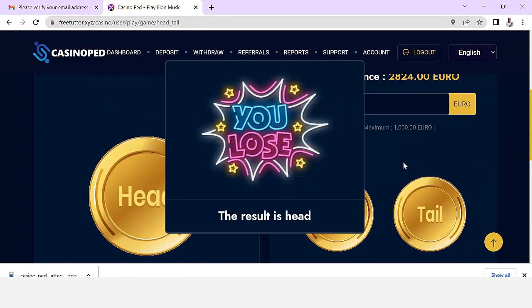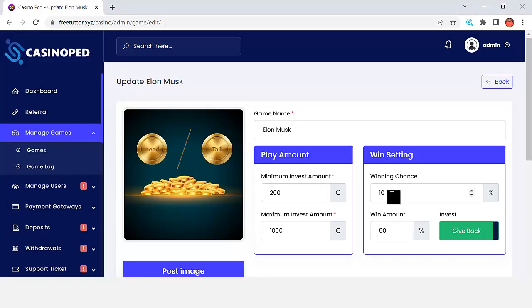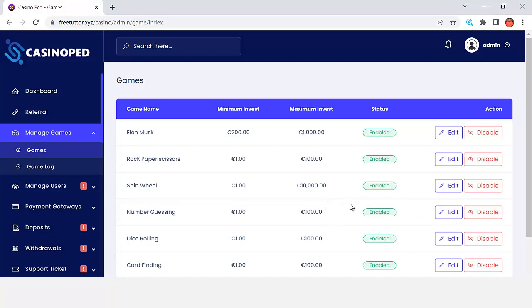Lose again. Can you see that? You see that you lose again because from the admin, the winning chance is just 10%. So you can set your winning chance to be very high or to be very low. Let's go back to games and let's see the winning chance of a particular game.